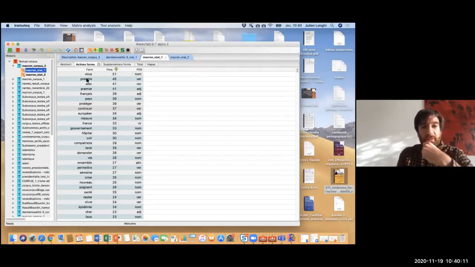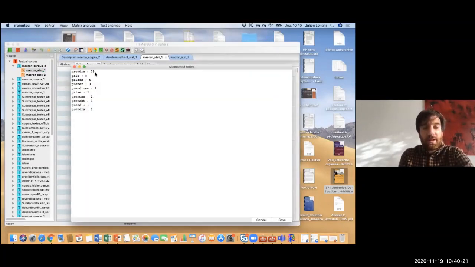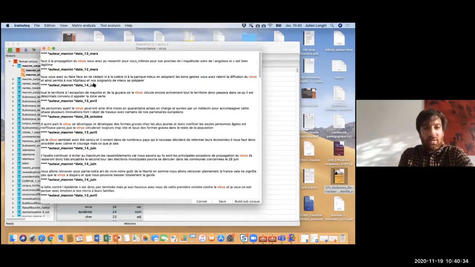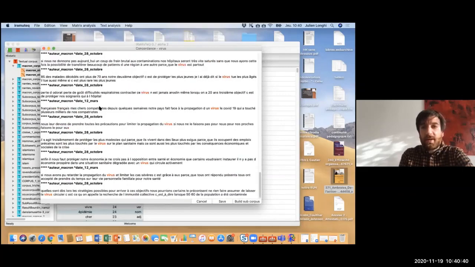So here you can see when I click on the forms, I can at the same time have what is called associated forms. So it's the different lexicalizations of the verb. Here, for example, I have prendre, pris, prise. And you can also have concordances. So it's all the occurrences of a word with its context.